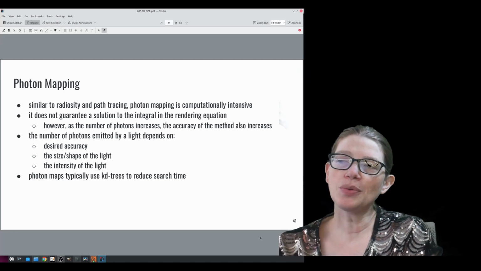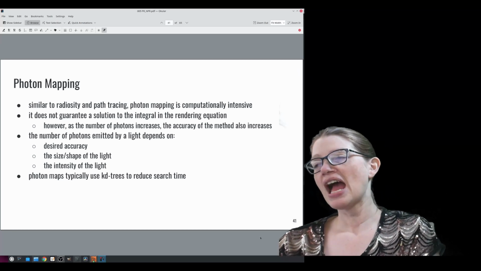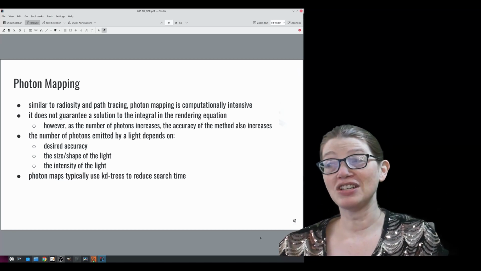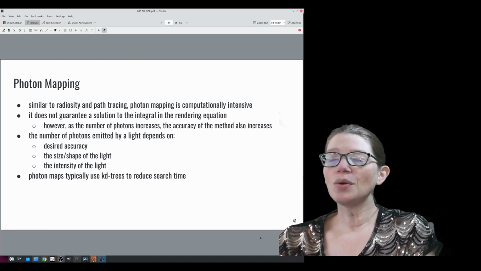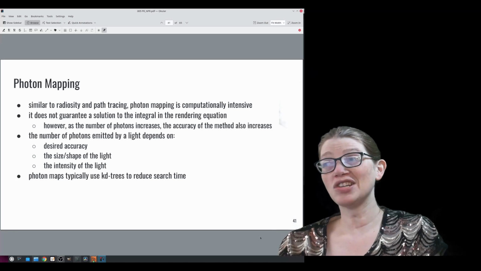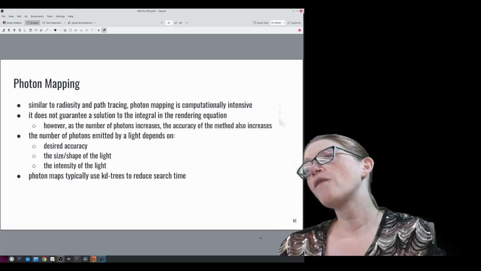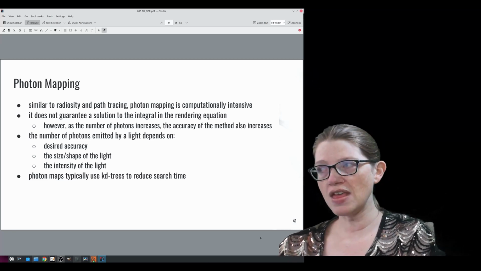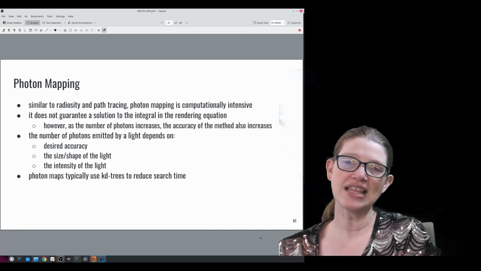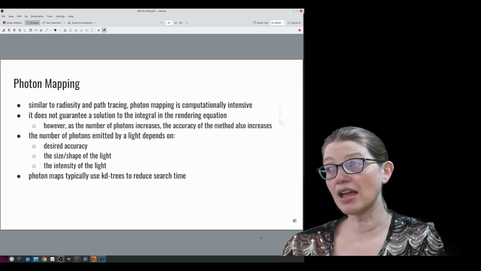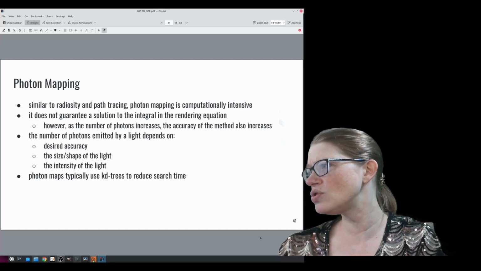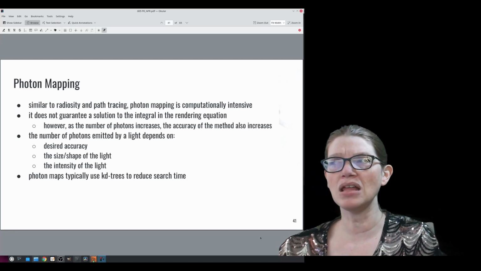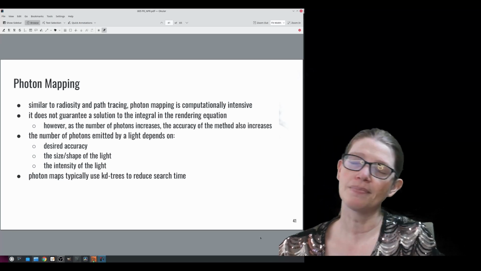So similar to radiosity and path tracing, photon mapping, as you can imagine, is incredibly computationally intensive. The more accurate results you want, the more photons you're going to need to send. For the record, the images used in this slide deck were done with photon mapping, and I believe I used 10 million photons. Yeah, I'll show you in a minute.